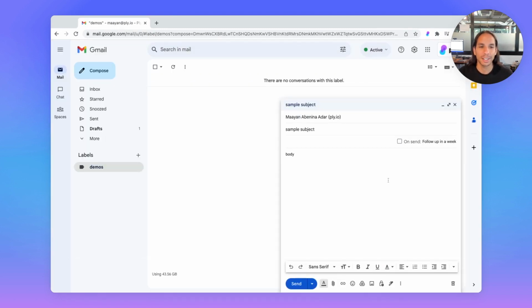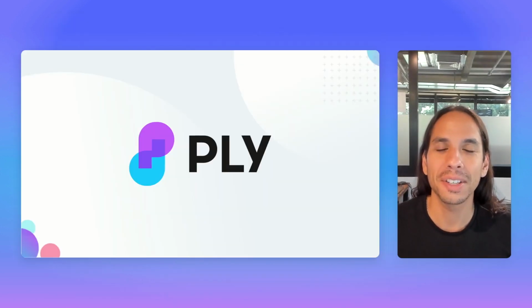Once my feature is published, I can start using it by checking the checkbox and sending emails, or I can right-click on it to edit it or to share it with my teammates. So go ahead and create your first on-send checkbox and let us know what you think.